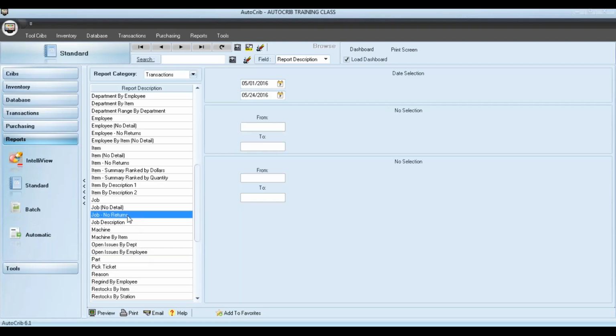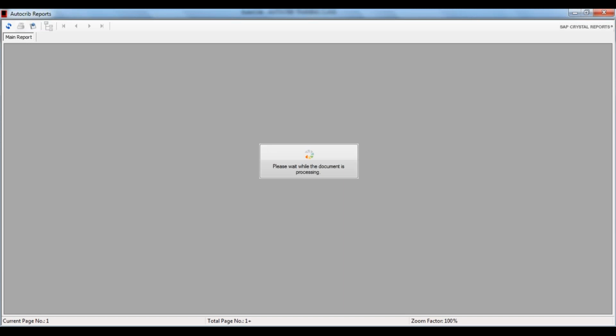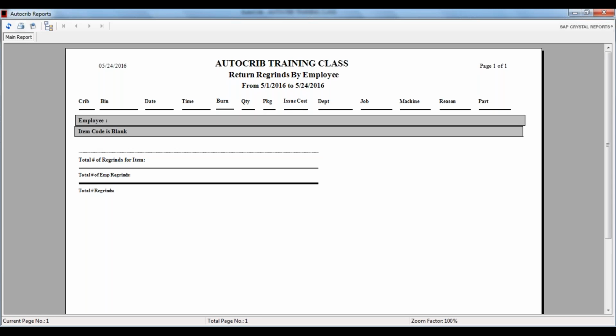The next report, the regrinds by employee. This report will detail which employees are bringing tools back in for regrind. So if you do use the regrind option with perishable, durable type items, this will let you know which employees are returning items for regrind and which are not.